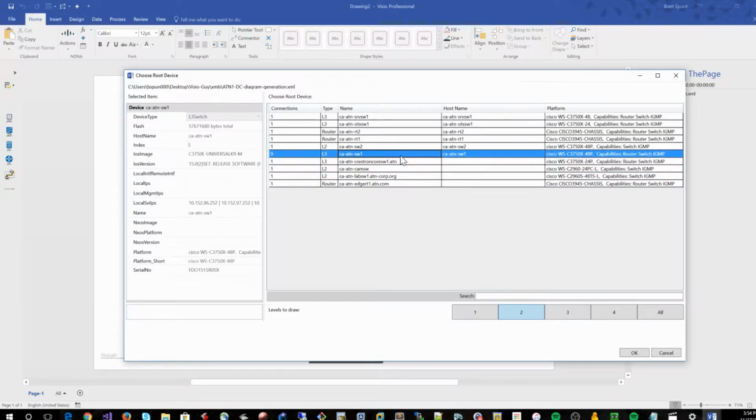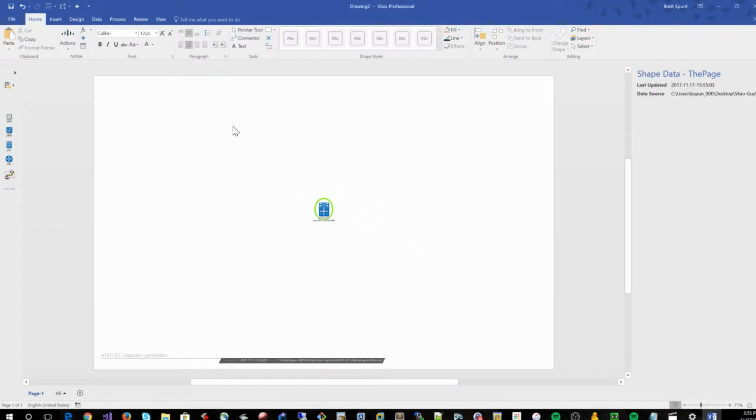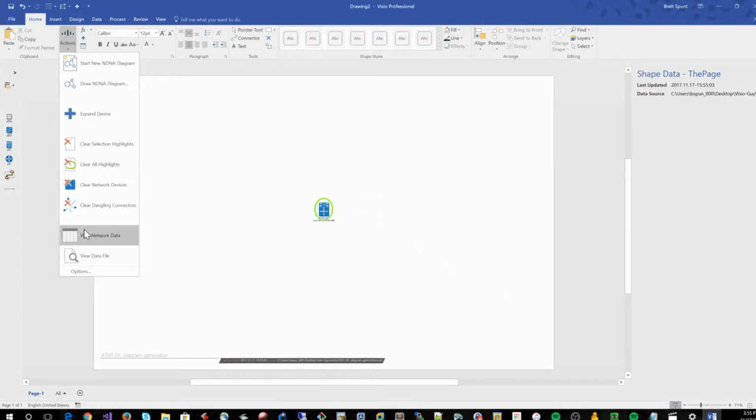What you do is select your root device, which in a lot of instances is going to be your core. Then you choose the number of levels to go. Here I'm going to choose all. You can choose 1, 2, 3, 4, or every level. If you choose 1, I'll show you, it's just going to put 1 device on there with no connections to anything. So that's an option you would almost never use.